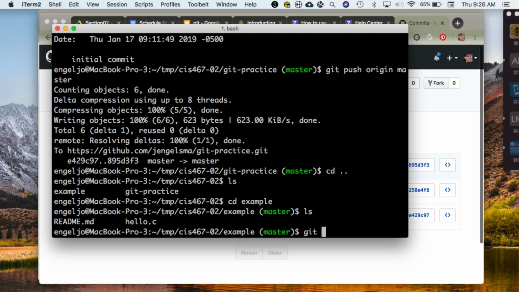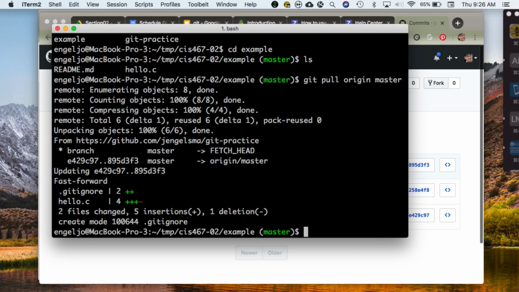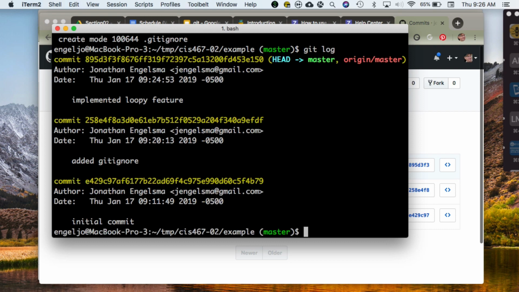This developer does a git pull from origin to his master branch, and sure enough, he grabs that updated copy, and if we do a git log here, you can see that now we've got the loopy feature here as well. So this developer is happy. He's got the new up-to-date code, and he noticed that the README file still has the to-do in it.